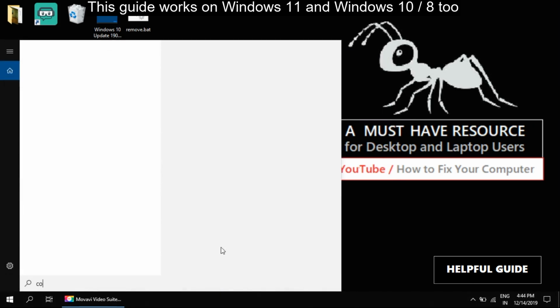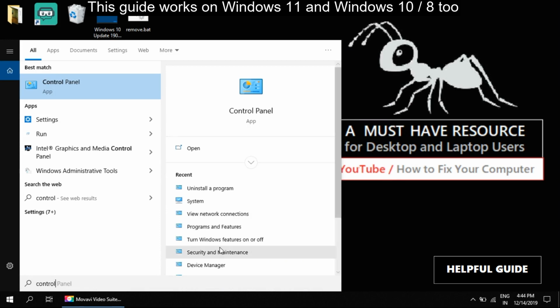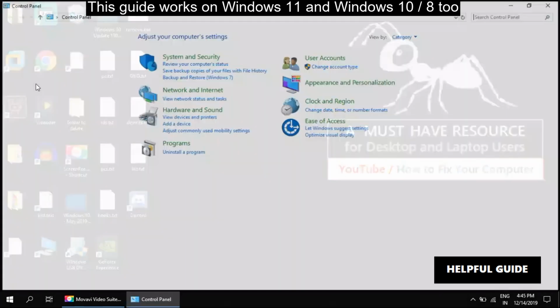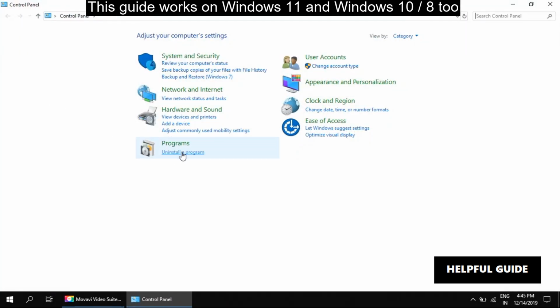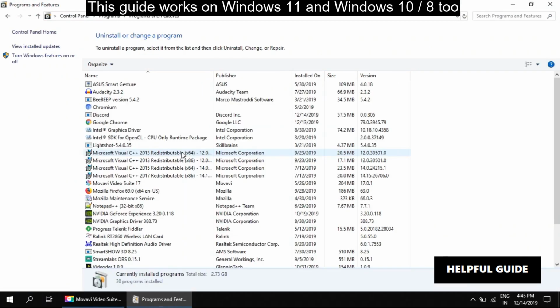Type Control Panel and open Control Panel. Now go to Uninstall Programs. Find Discord in the list. Right click on it and select Uninstall. Now we have to update GP.